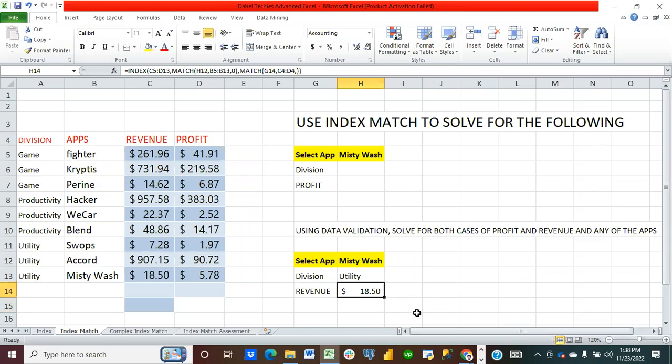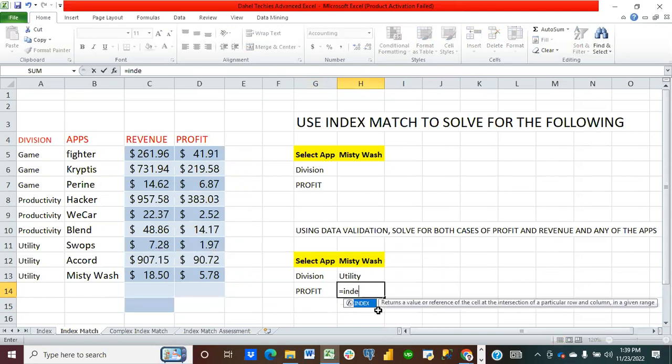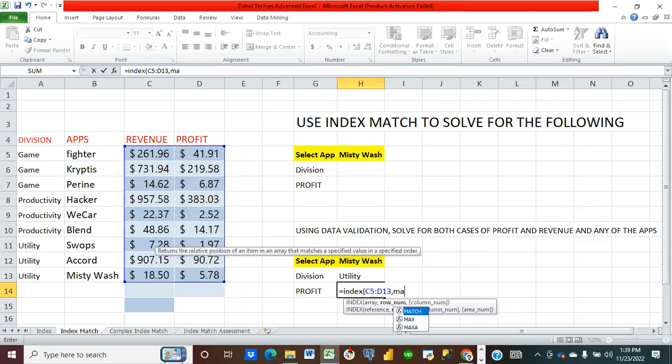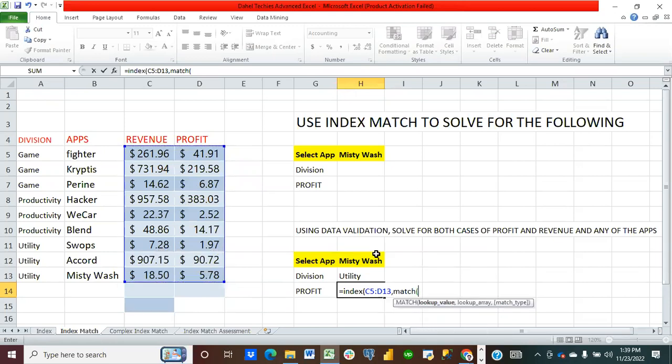The mistake we made was that we were supposed to highlight the revenue and the profit column, because we are actually looking for revenue and profit. Remember, we have our drop down here, right? So we are going to take it again, index, and then what is our array? This is our array. This whole thing is what we are looking for, right? And then we have our match.